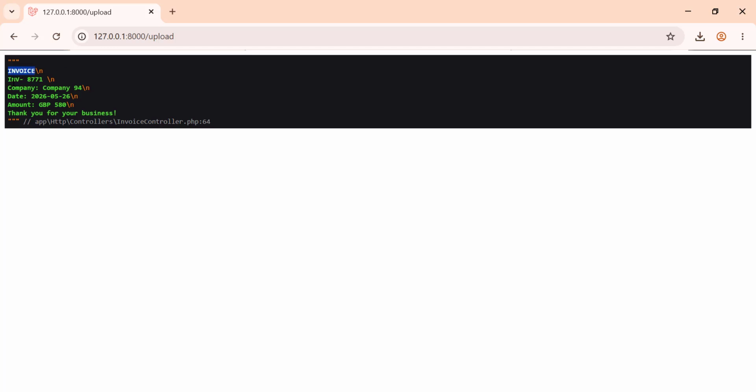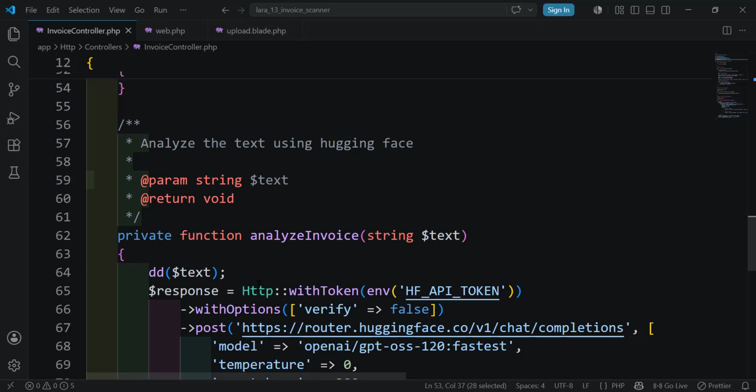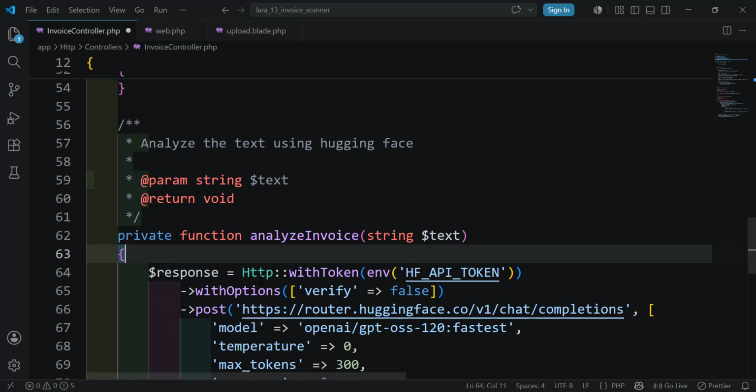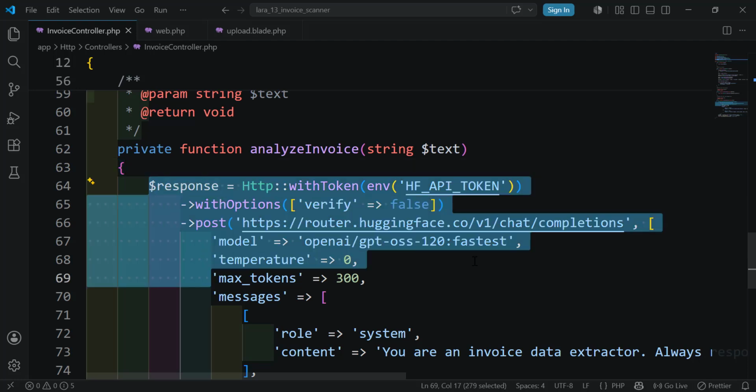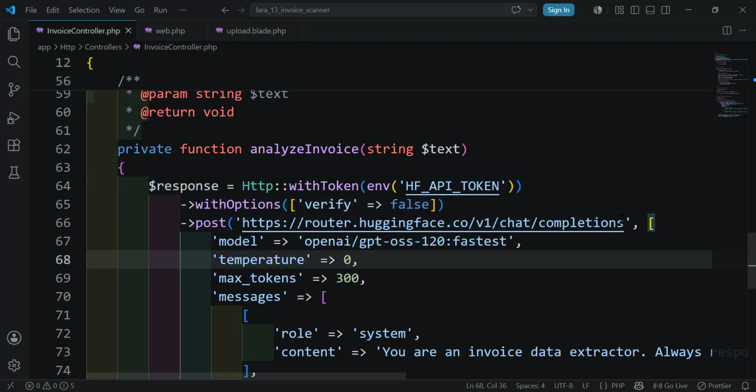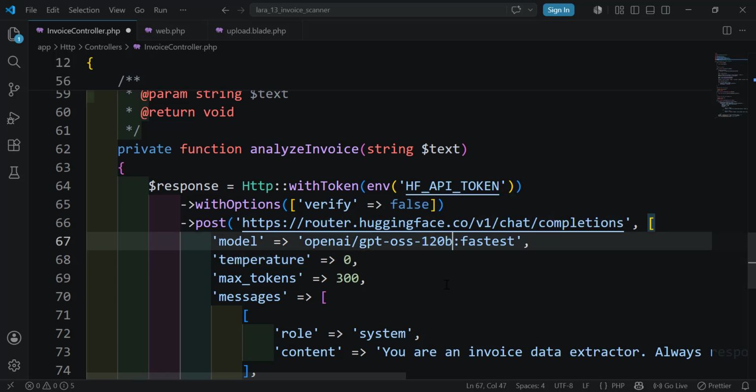And as you can see, we have the invoice number, the company, the date, the amount, and "thank you for your business", which means that we are extracting the text. So there is something wrong inside this call. Here we have the post model. Here I have a missing B. Sorry, I did not notice it.